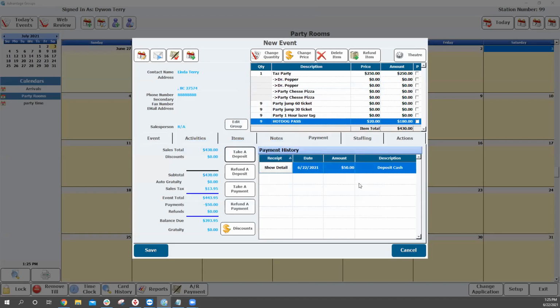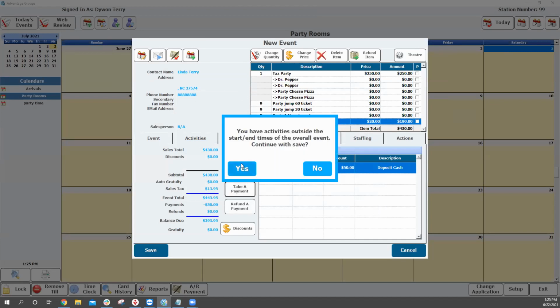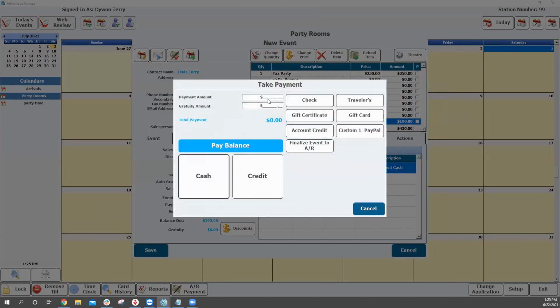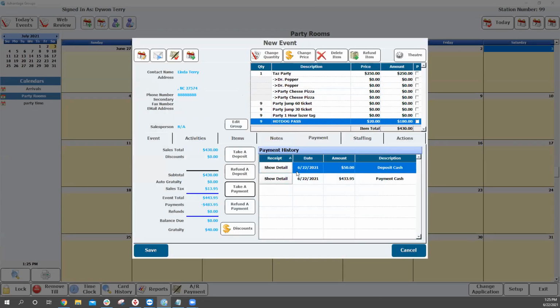So now I have my deposits. I can come in here and take a payment. I'm going to say, hey, I want to pay the balance. So we're going to go ahead and pay the balance. I'm also going to show you guys how to add a gratuity. I'm going to add a $40 gratuity and we're going to say cash. So now I have my party, which has been totally paid for.